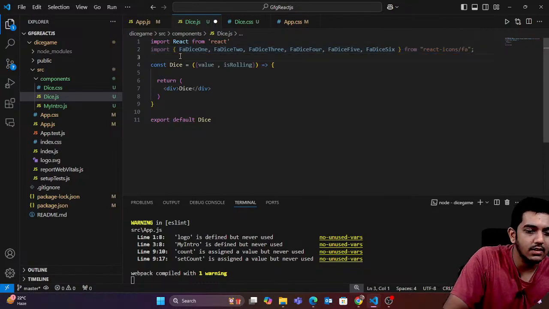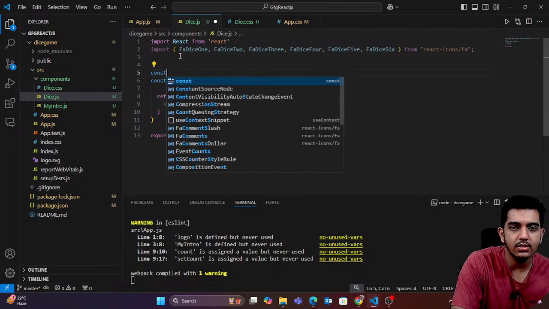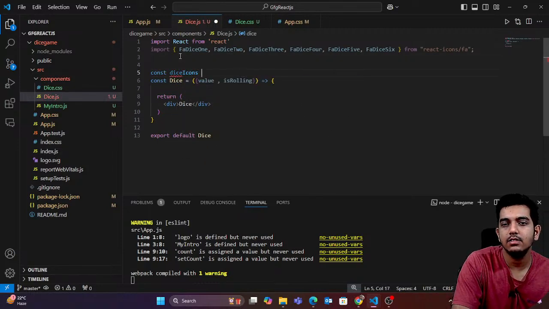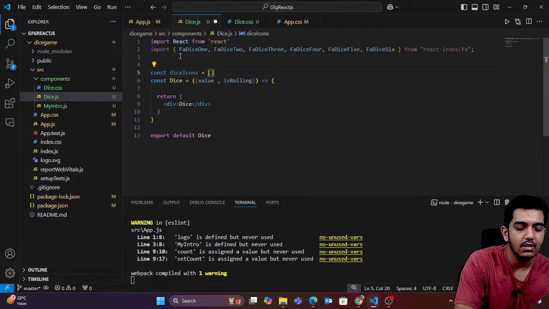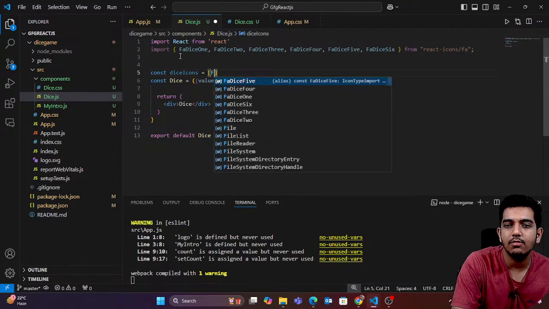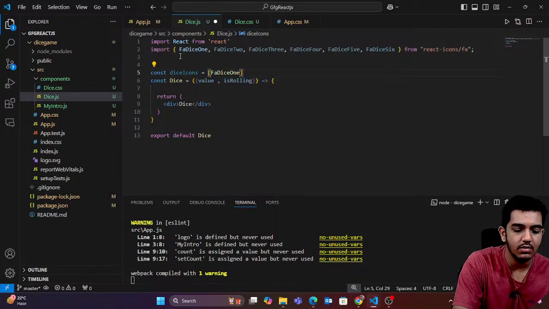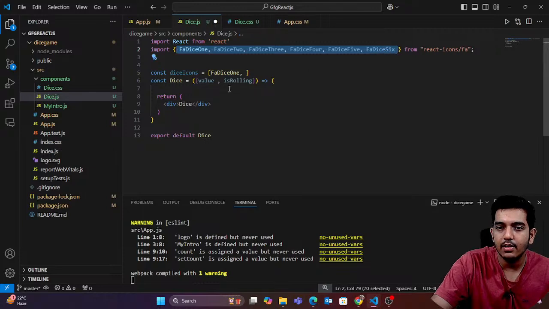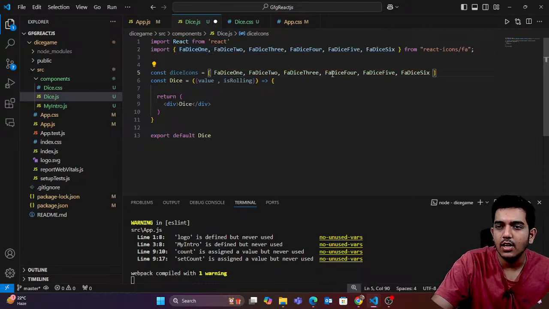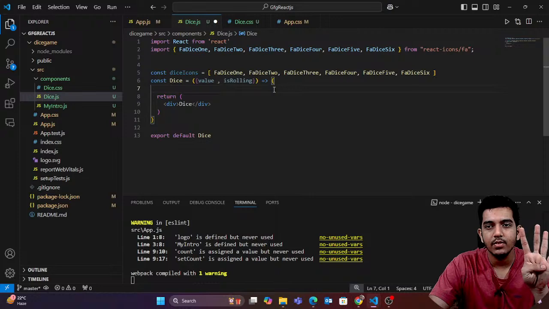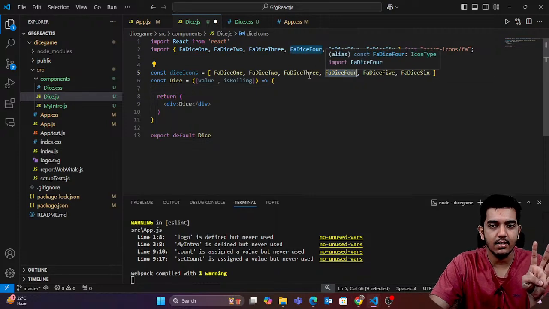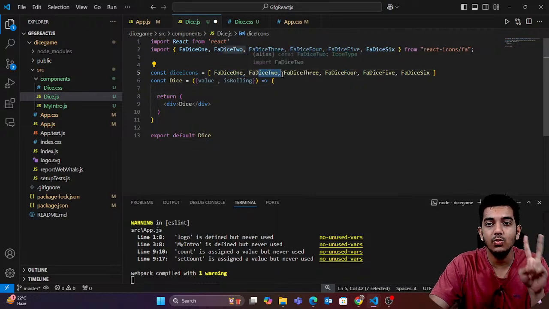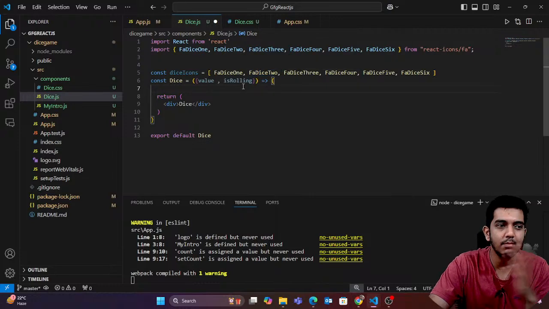Now here guys, I'm just gonna create an array. So const diceIcons equals brackets, and here I'm just gonna say FaDice1. I can just copy it directly. So I'm just creating an array of these icons, and I'm gonna say that if value is 4, call this icon. If value is 1, call this icon. If value is 2, call this icon, right? So I'll just map this.